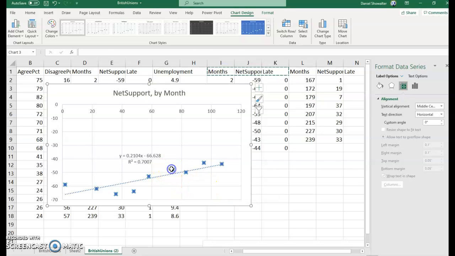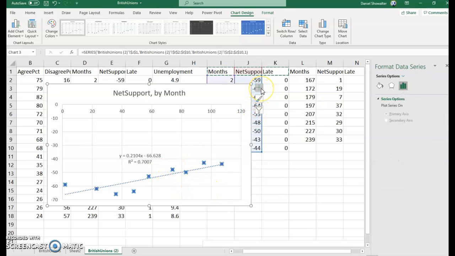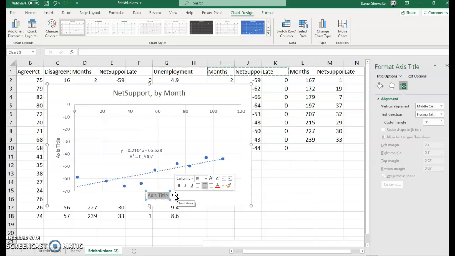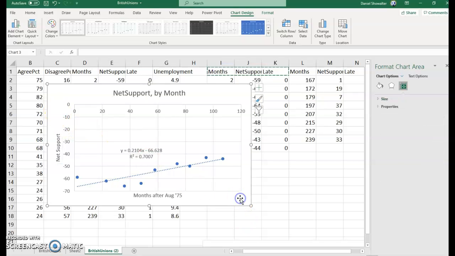And let me go ahead and just again, where was it? Maybe chart elements, axis titles. There we go. And this was the months. Be a little more specific here than it was in the first one. And this is our net support. There we go.